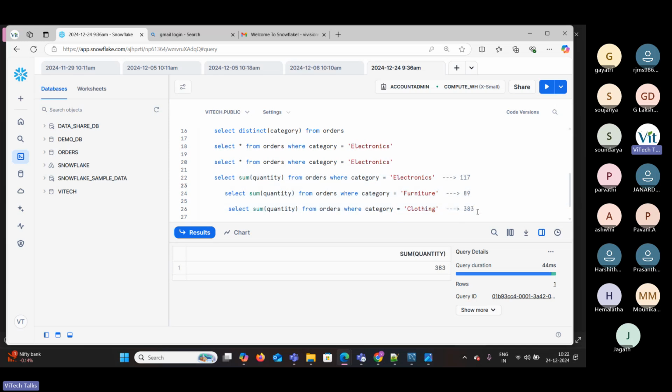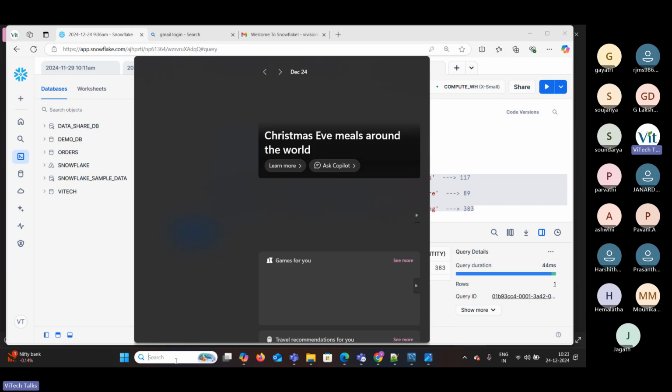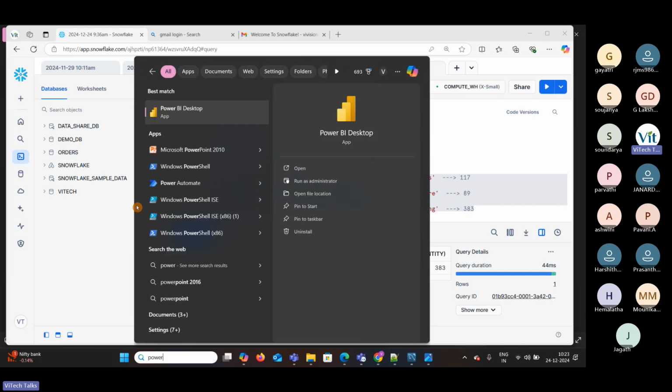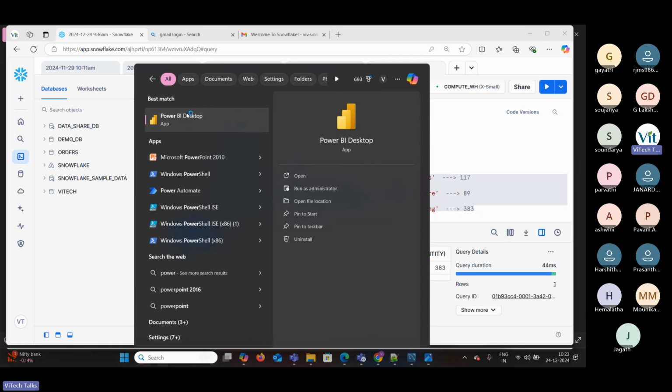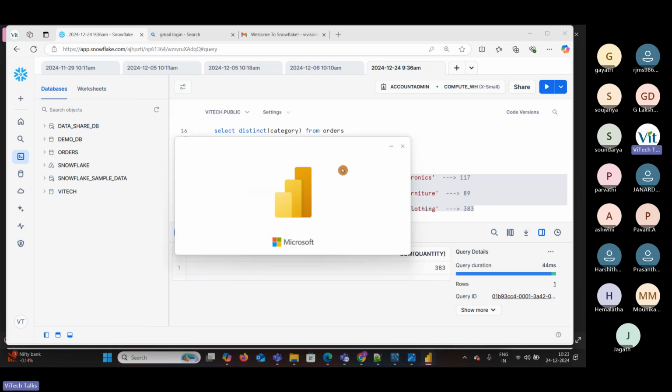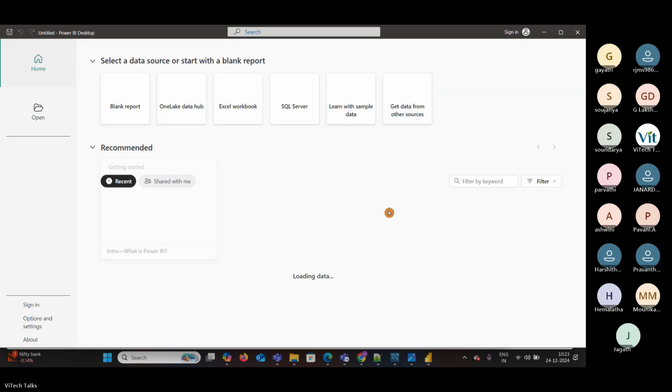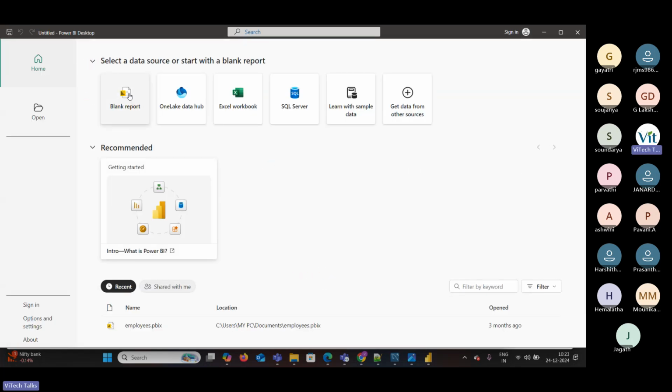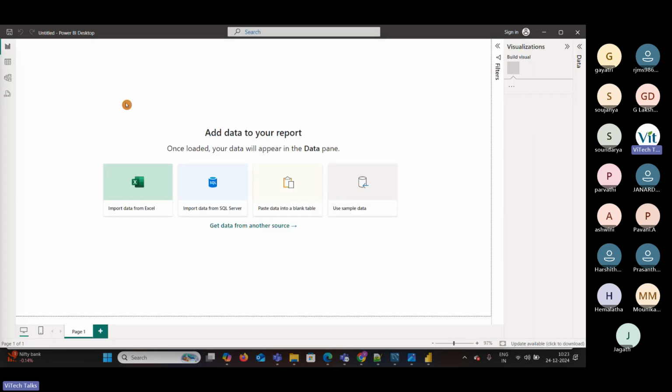But instead of doing this, we can visualize the data by using Power BI. I'll tell you how to install it also at the end of the session. Power BI Desktop. Just go to search and type Power BI Desktop. So this is in which database? It is from Snowflake. Click on blank report here.